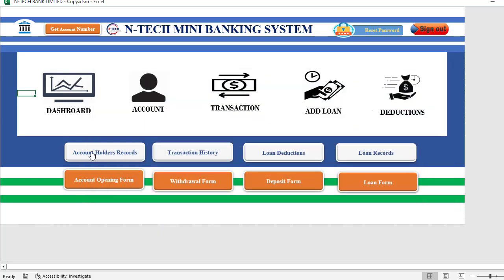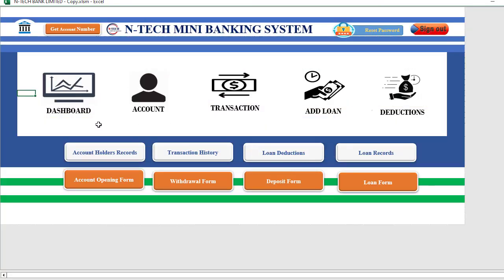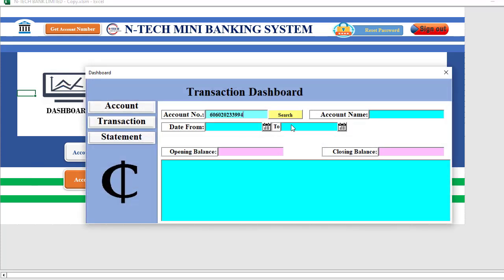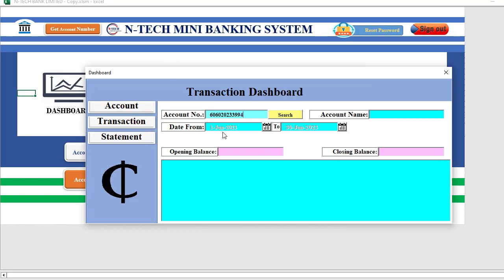Let me go and check on the other one too. Okay, let me come to account holders records. Let me choose Lydia Osafo. I believe we haven't done any transaction for Lydia Osafo. Control+C, enter. So I'll come to dashboard, Control+V, then I will just get the starting date and then the end date. So date from 1st June 2023 to 30th June 2023. I want to just check the statement. So I will just press here, and you see I don't have anything done.